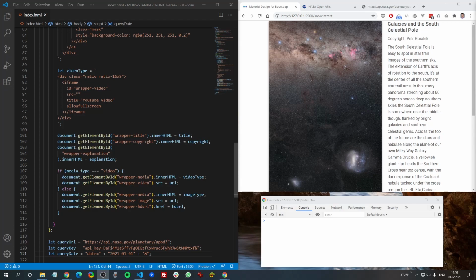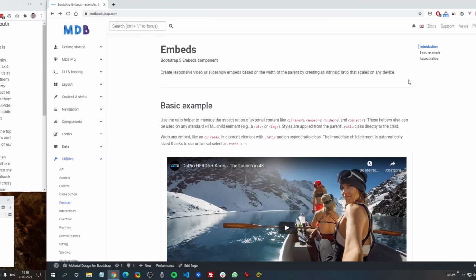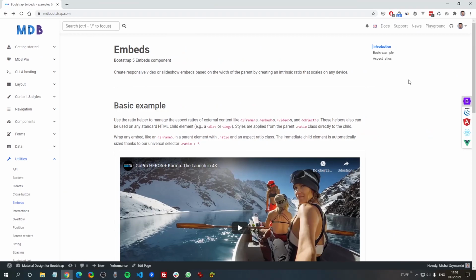Actually, our app is ready right now and it works fine, but we can make a few more improvements. For example, we can add a date picker that the user could use to choose any date from the past, and in this way see different pictures, different videos from a given date. To do this, we'll need to use a date picker from MDB docs.